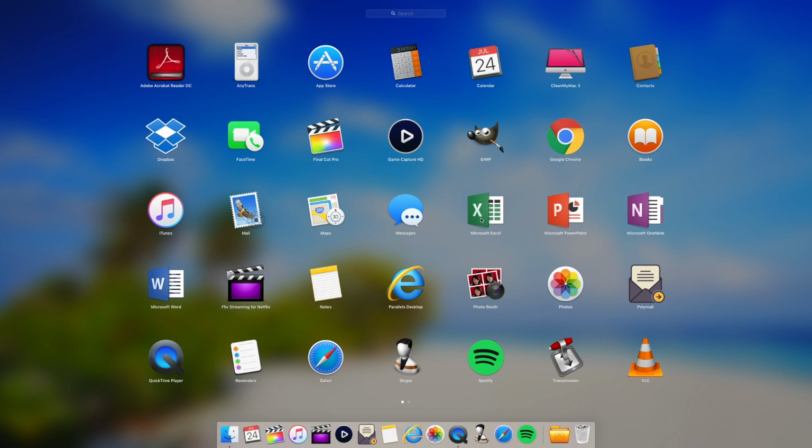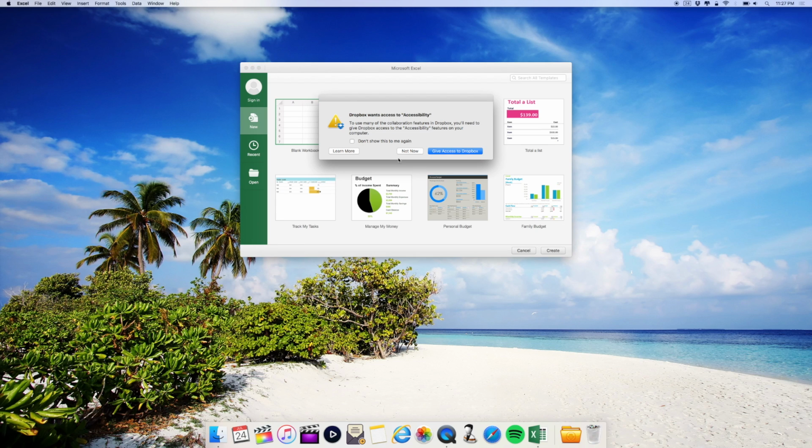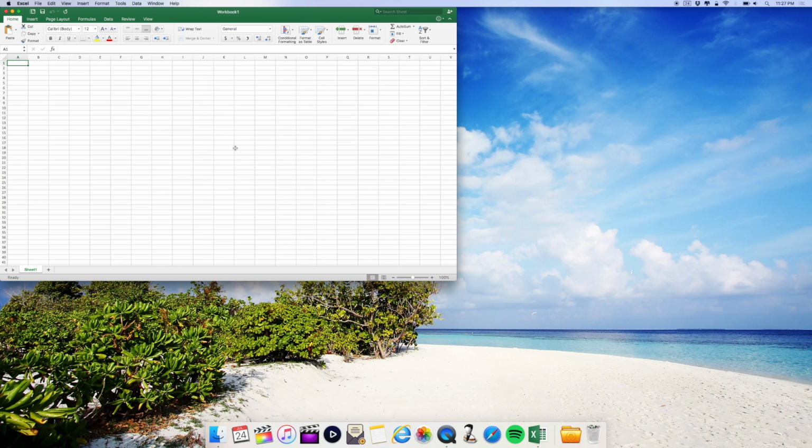Then we have Excel, PowerPoint, OneNote, Microsoft Word. Those are pretty simple, but I'll just open them real quick. So Excel, let's do a new Excel sheet. And let's do a blank one. So it's really simple, Excel.